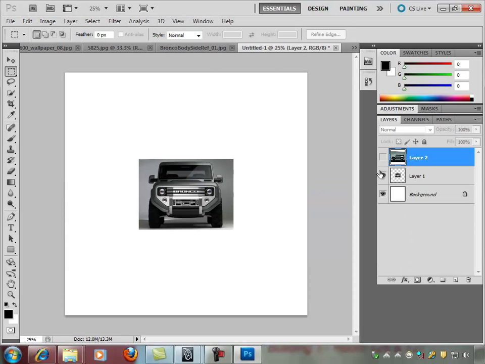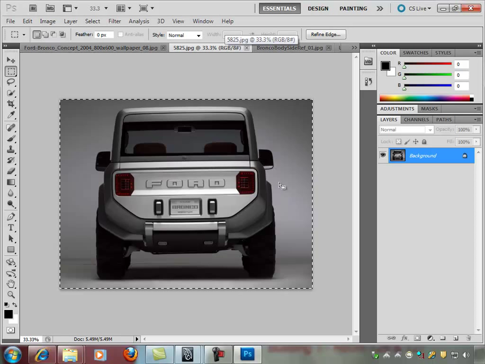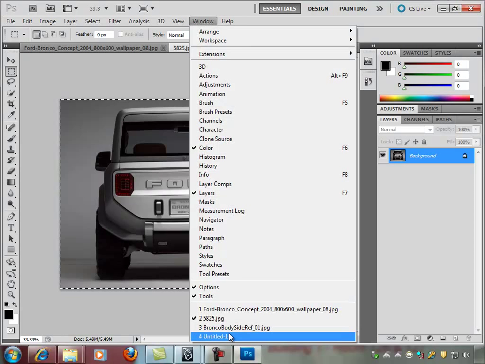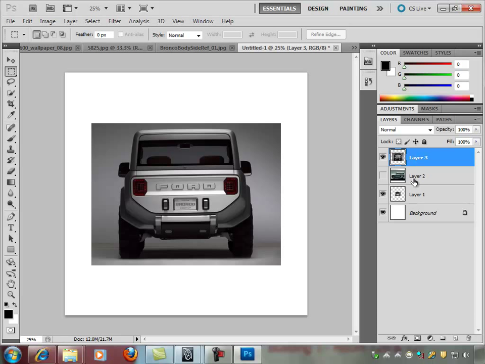Okay, and there's the back. So I'm going to grab that. Okay, and then the first thing you want to do in here is, I've got my three layers: my back, my front, and my side. I'm just going to scale these all to match each other.